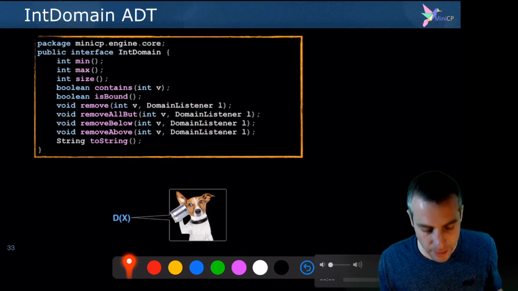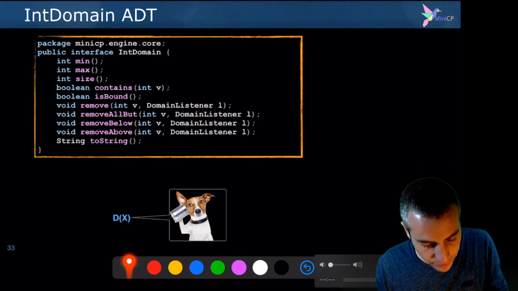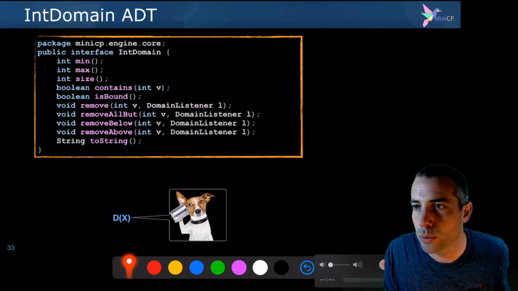Okay, that was for the sparse set. Now we also have an interface for the domain, and this is what I will just explain.